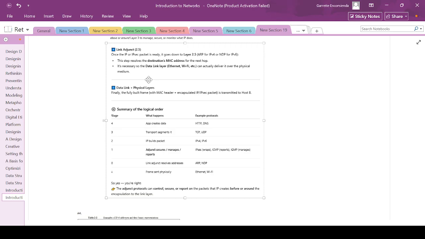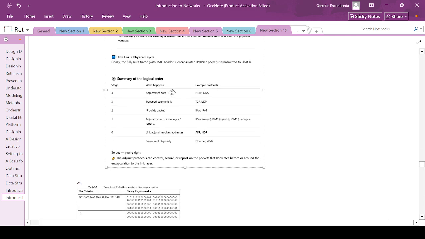Let's say you're sending data to an actual phone, like a message from your phone to your mother's phone. This is where the network interface of your mother's phone, for example in another country, is actually stored. Now data link plus physical layer, finally the fully built frame with MAC header plus encapsulated IP or IPsec packet is transmitted to host B.